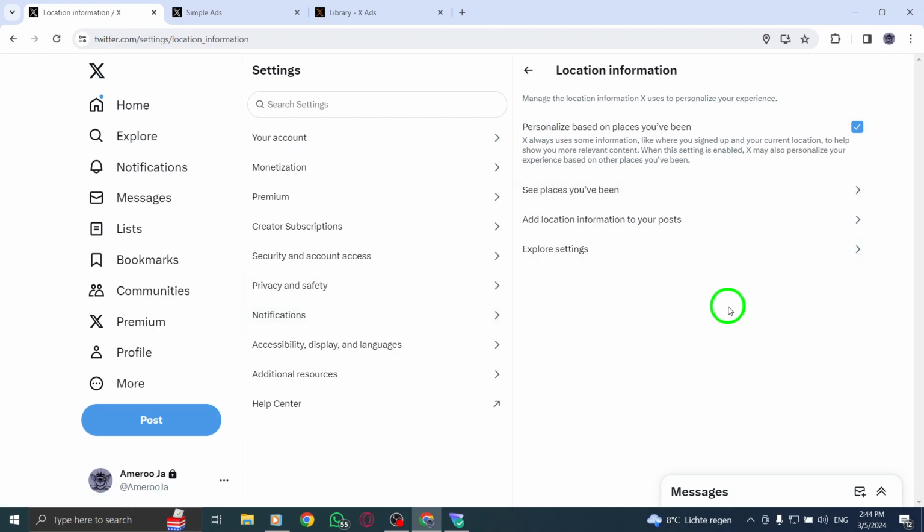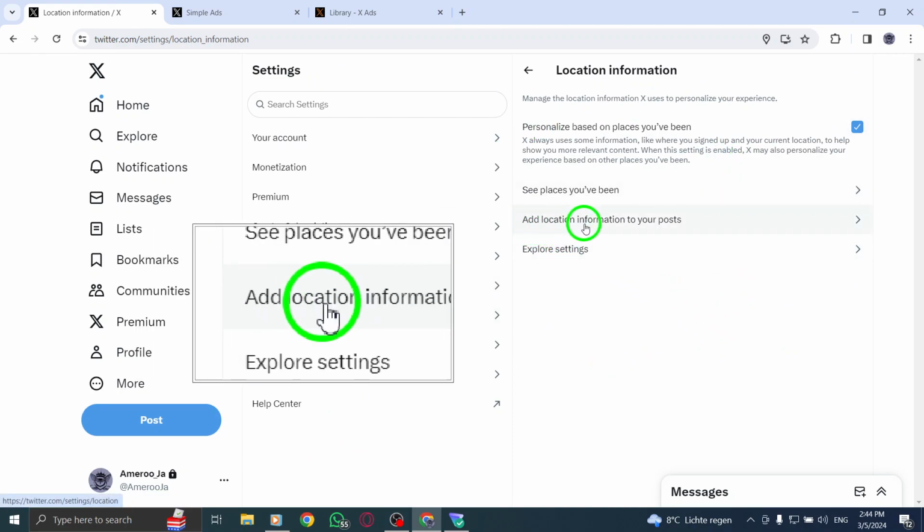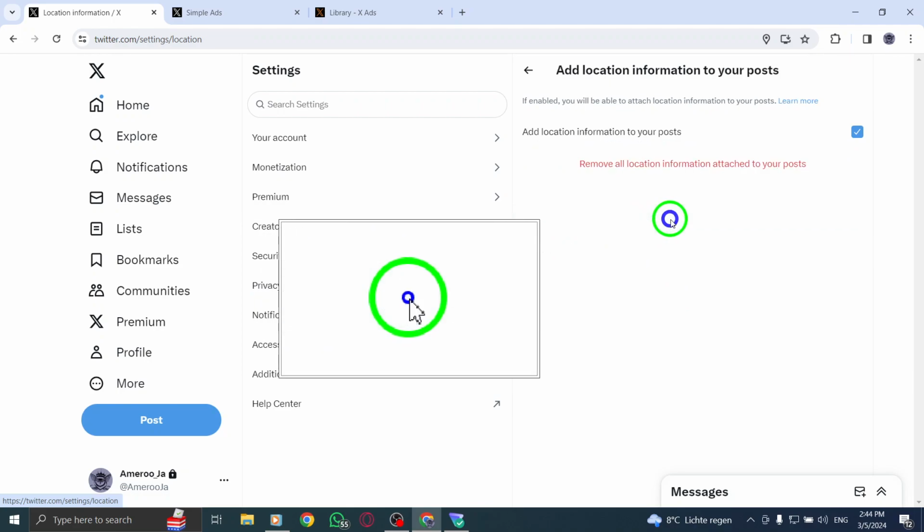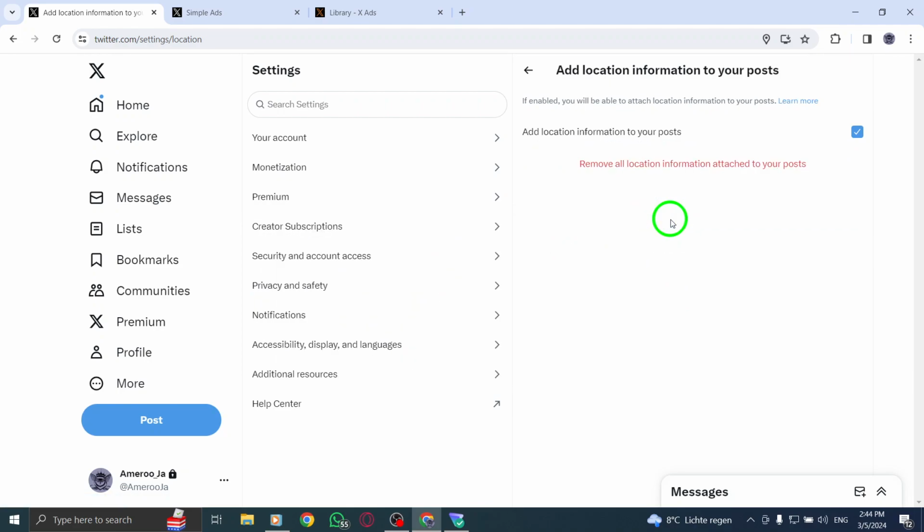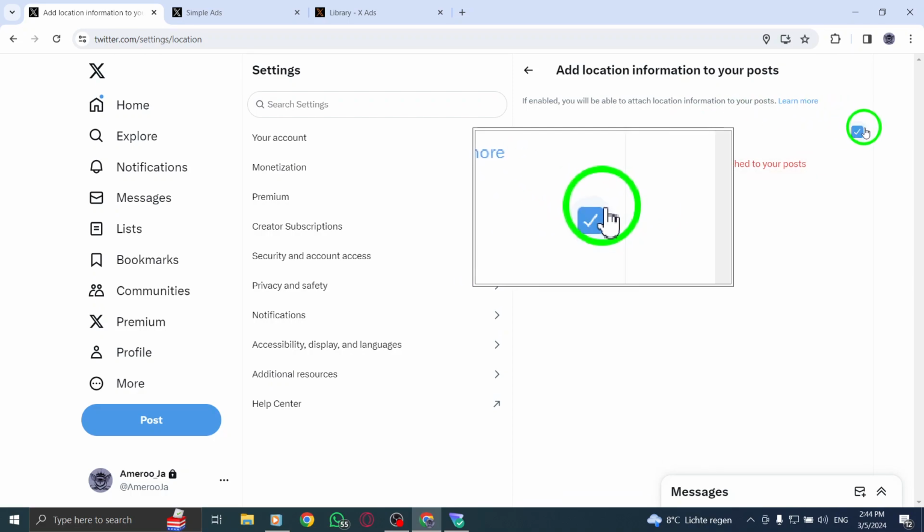Within the location information settings, find the option Add Location Information to Your Posts. Click on it to manage your location settings. To remove the location from your posts, simply uncheck the box next to Add Location Information.